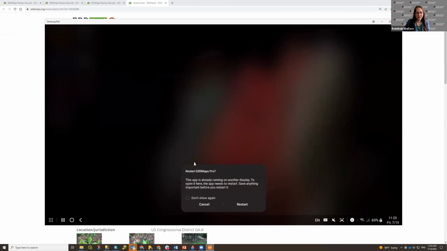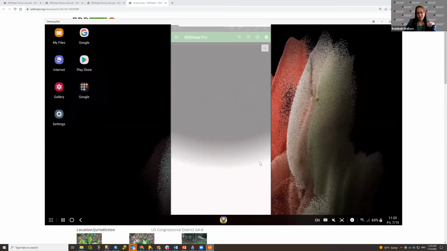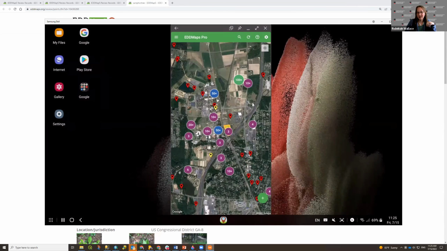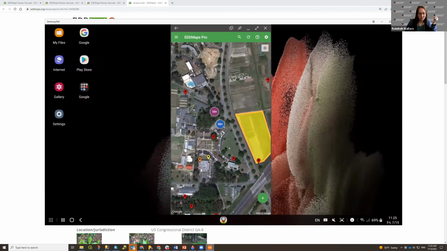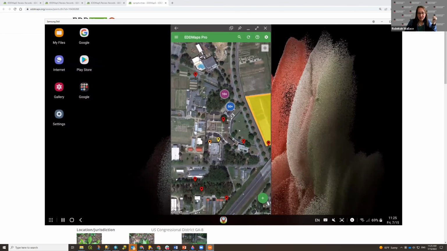So you can review as a verifier through EDDMapS Pro. I downloaded all the records for Tift County. And if I zoom in to certain areas, you'll start seeing these orange markers pop up.